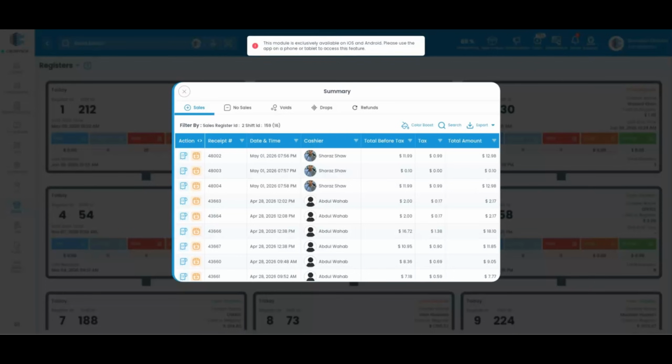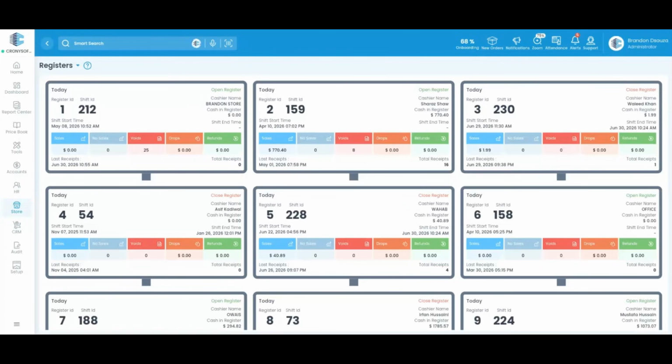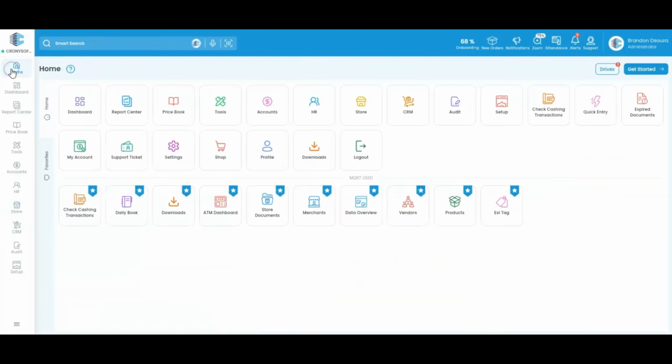The registers page is mainly used as a monitoring and review tool. It helps you understand register activity, cashier activity, transaction movement, receipt details, and, if subscribed, video playback connected to specific transactions. And that's it for the registers feature in CronySoft BackOffice.